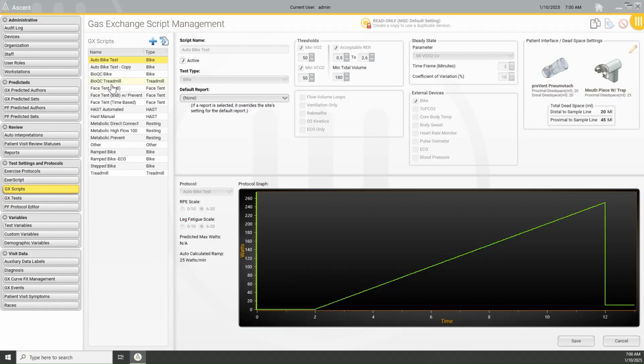GX script modification is within here. Again, the checkbox is active. Our defaults can't be modified but can be copied, and you can adjust everything from protocol, additional test functions within that, like the flow volume loops, etc., the steady state parameter, and then any external devices you're communicating with.